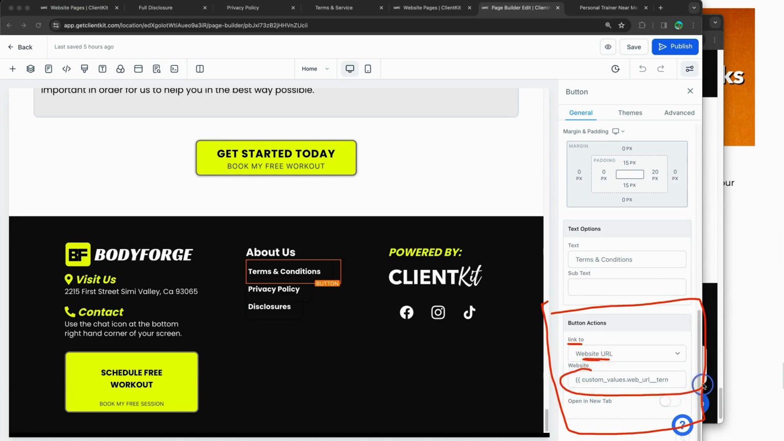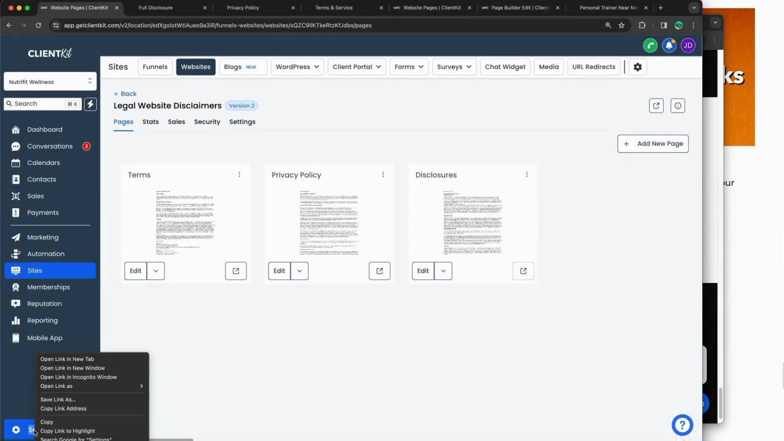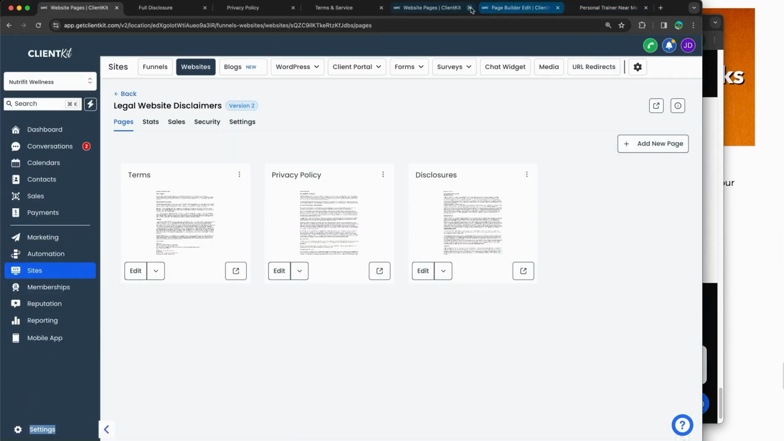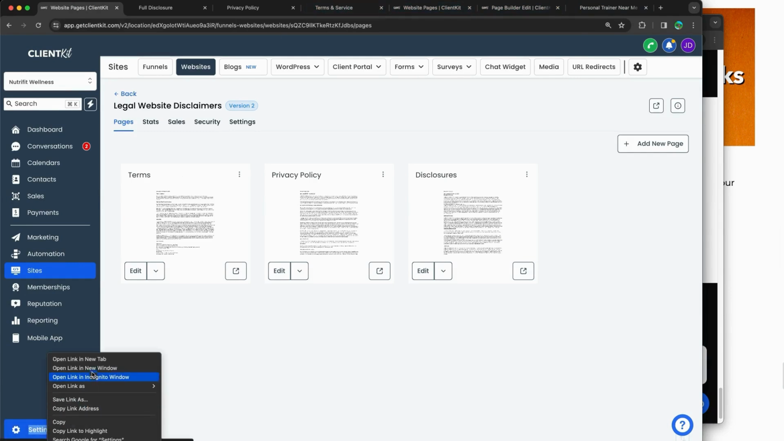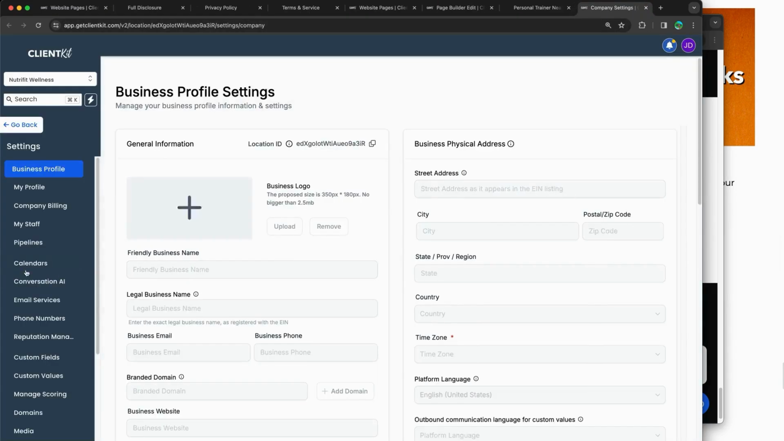What you'll notice is that inside where the website URL is supposed to go, we have actually placed the actual custom value token right over here. So what do we mean by the custom value token? If you remember, I'm going to do this very quickly for you. Do I have it still open? No, I don't have it open. So let me open this up in another tab real quick. So we have the custom value token that is placed inside of the actual button.